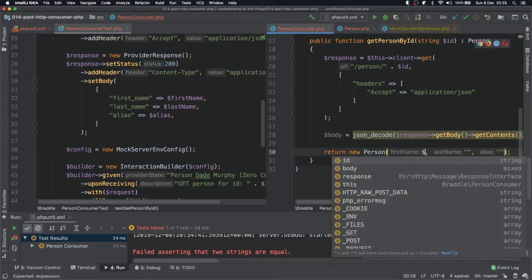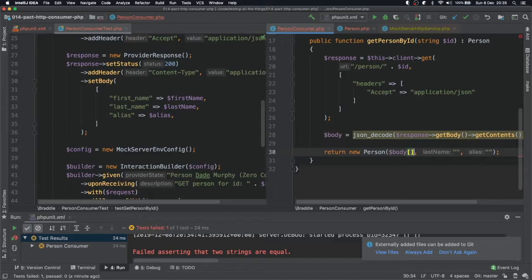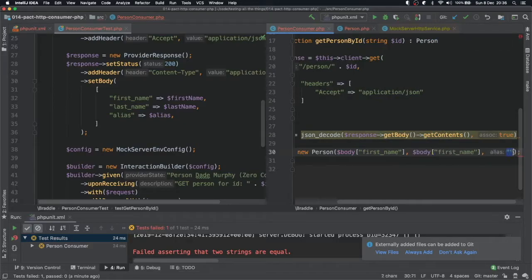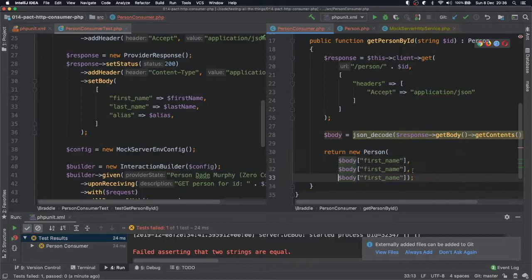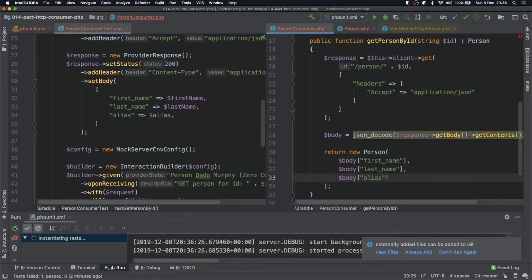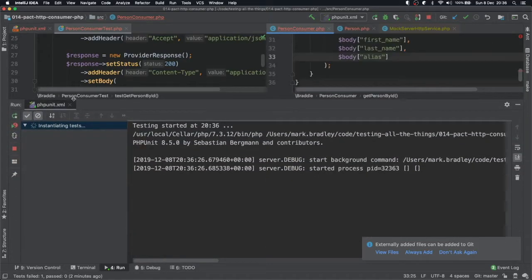It should just be $body first underscore name. Let's just take that through all of the others. Let's just make that a bit neater as well while we're here quickly, so it looks nice and readable. So it is first name, last name, and alias. There we go. Okay, so let's run that now, and we should see a passing test, hopefully. Let's drag that up.